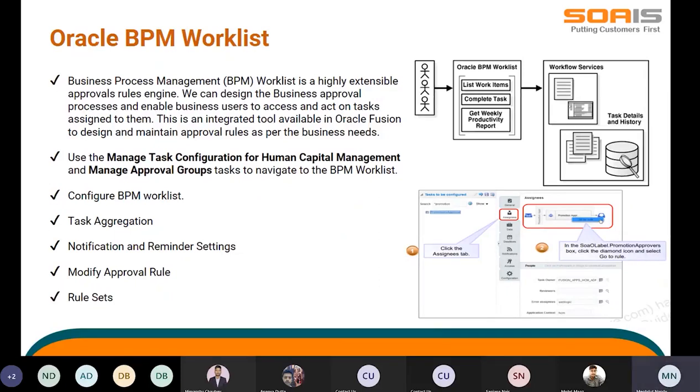The administrator can use the BPM worklist to review and to configure the approval policies for the SCM tasks using the manage task configuration for human capital management and manage approval groups task. We can use the BPM worklist to configure some approval details like when to issue the approval notification, who can access the task content, and what actions are available within the approval process.